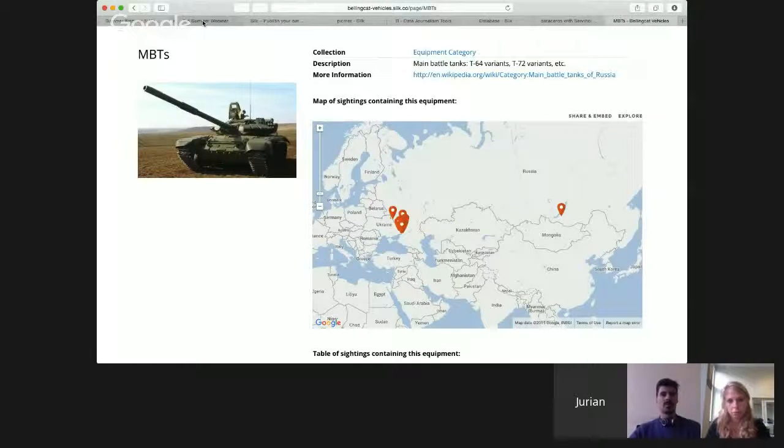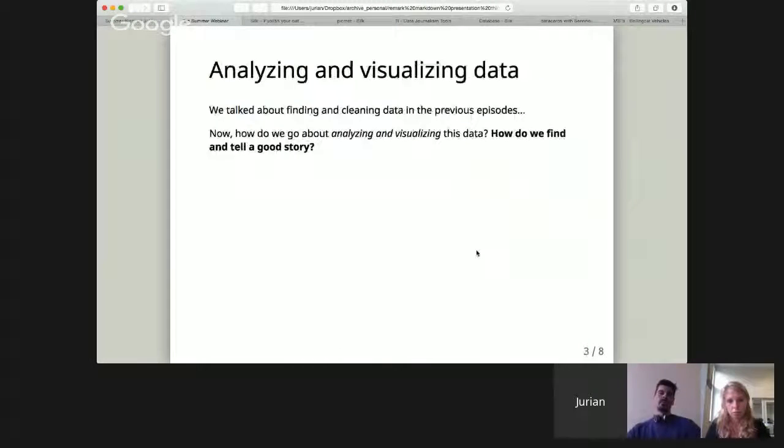So back to what we're going to do today. We're going to analyze and visualize data. In the previous episodes, we talked about how you can find good data and how you would go about cleaning and enhancing it. But now we get to the really good part, and that is, what will you do with that good data? How do you analyze and visualize it? And how do you find a good story in it and tell that story in a nice way?